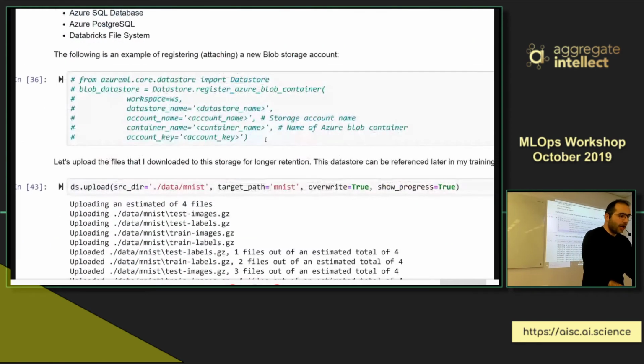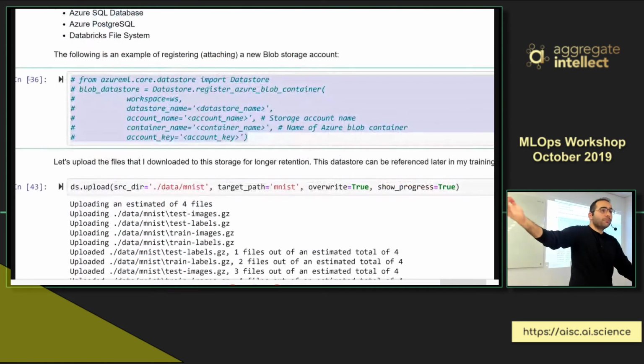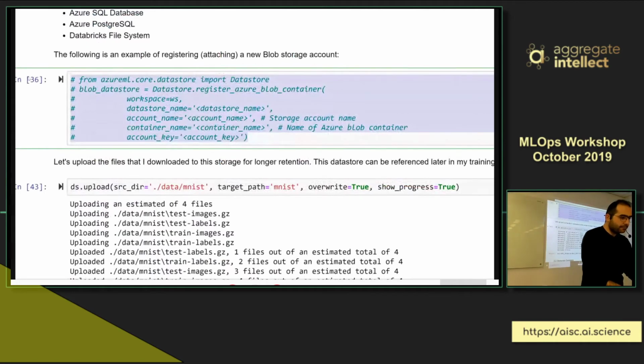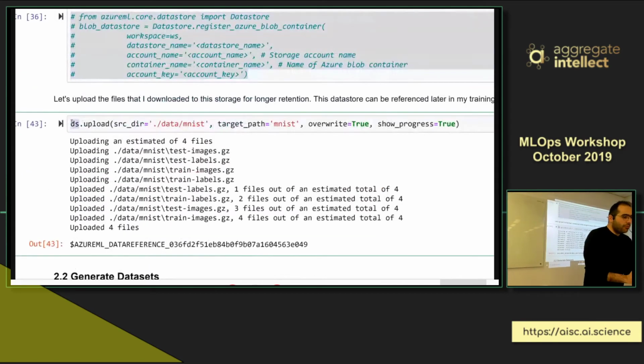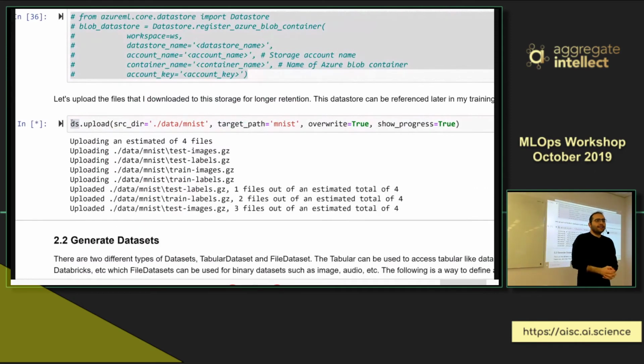Again, this is the line. If you want to introduce a new storage account, you can basically run that. Now I want to upload everything I downloaded from the Yann LeCun site to that external data store, right? The reason I want to do that is, again, to separate everything from each other.